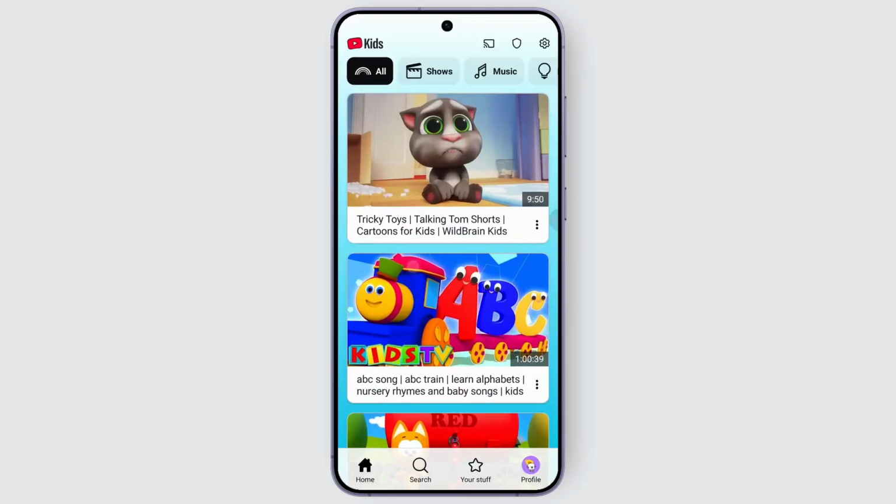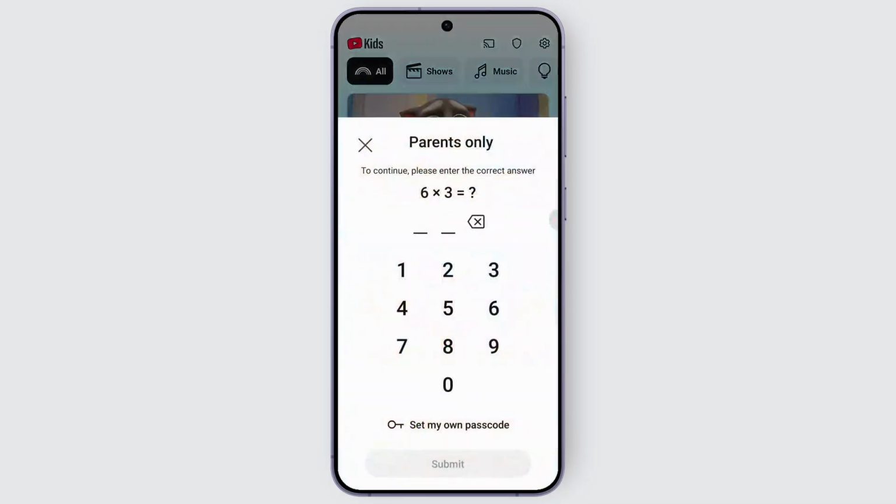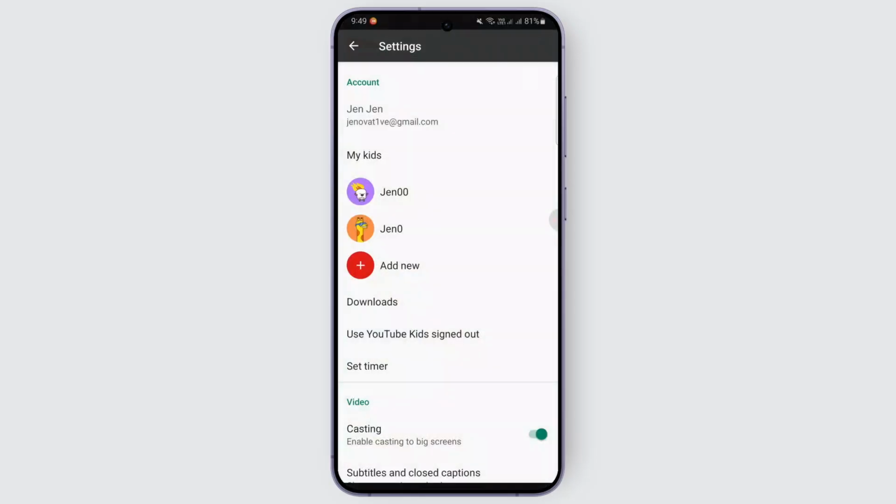If you're wondering how you can do that, you may follow this step. Open up the YouTube Kids application first, and once you find this home interface, you can locate the settings icon at the top right corner. Just go ahead and tap on it, and you may answer this question right here and continue with the process.